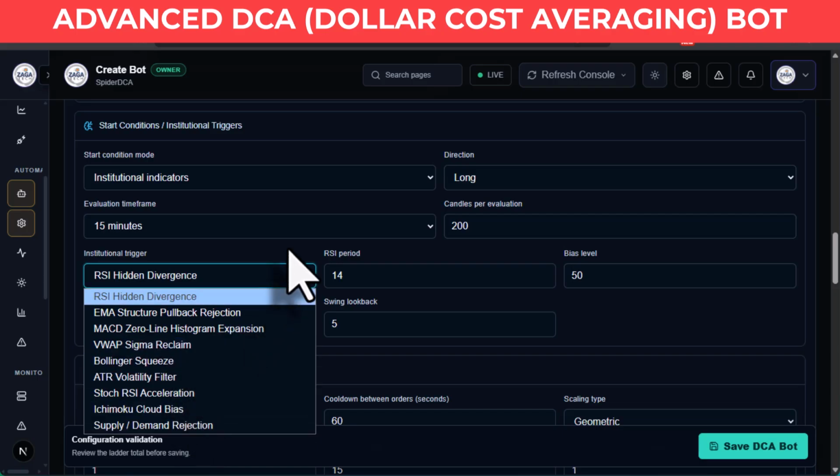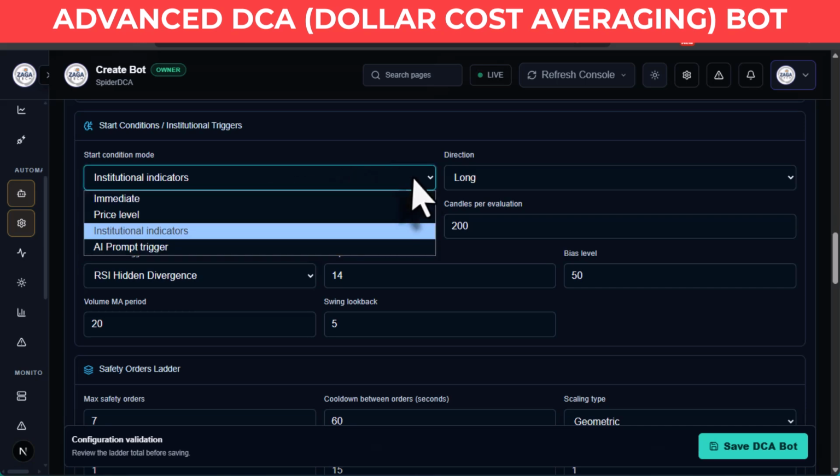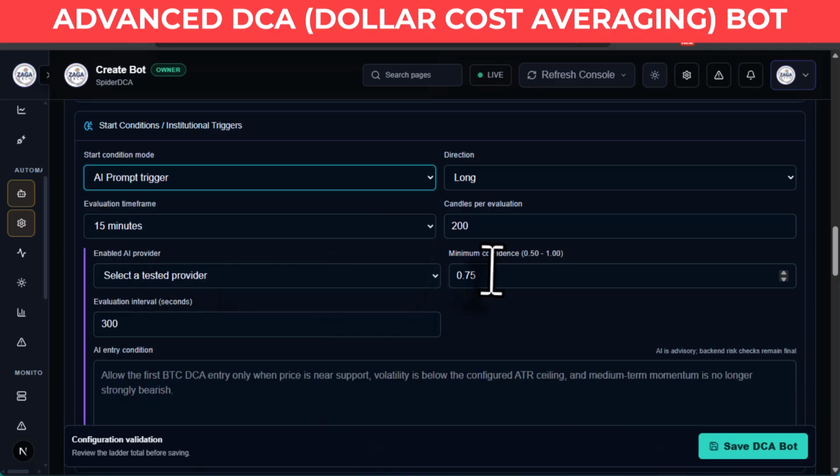Now another part: if you don't want to use an indicator, if you want to use AI trigger, then you can click here and select AI prompt trigger. So you can use a prompt. When the bot captures the prompt, the AI will help the bot to see the prompt. This is how it's going to work. Then when that prompt is met, automatically the bot will start trading that crypto pair. So the prompt is more like: allow first DCA entry only when the price is near support. You see, this is how you can do your prompts.